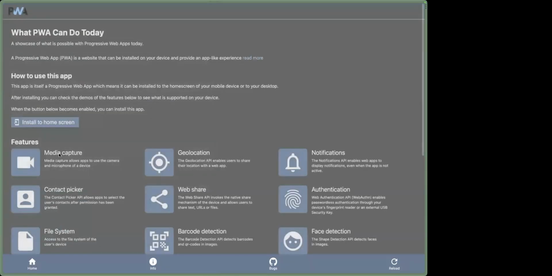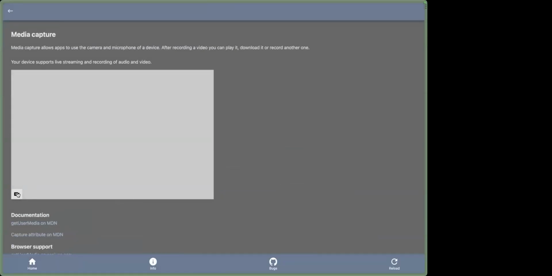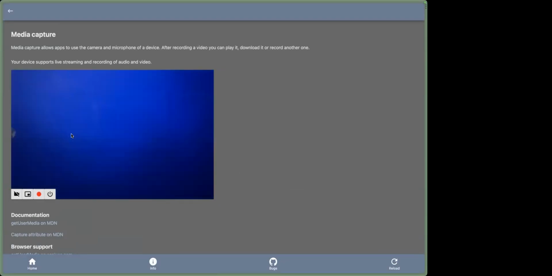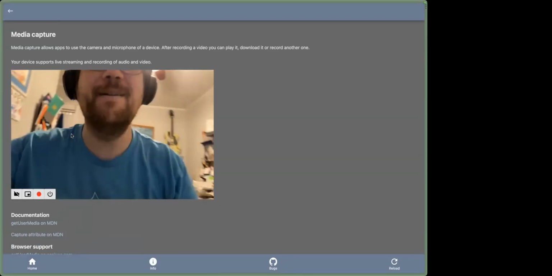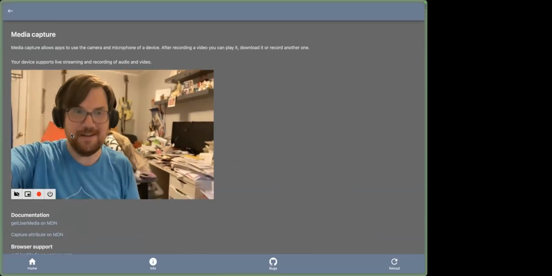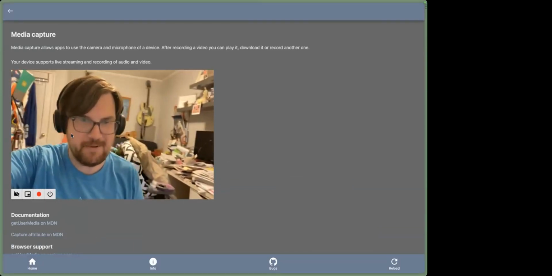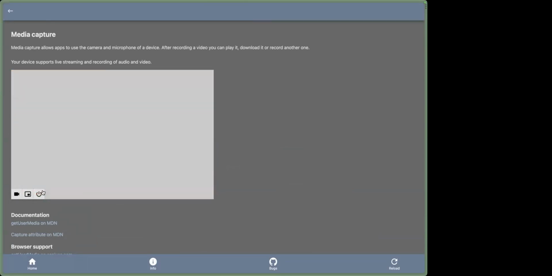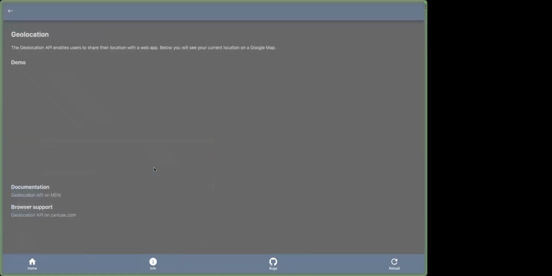Not happy. Try again. Did I click the wrong thing? Oh, it's streaming from my pocket. I apologize. So here's me from my pocket on my iPhone, streaming into this thing because of Apple. And I could record and do picture-in-picture and all that stuff. I could turn my camera off. I can power it off, right? So again, it's using web-specific ways of dealing with these things so you have access to them.